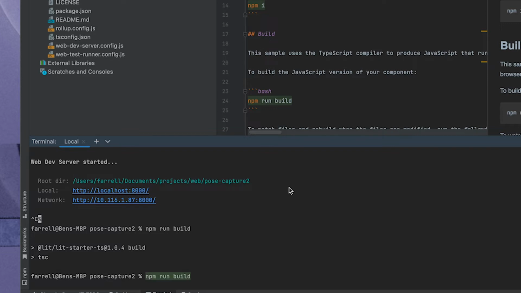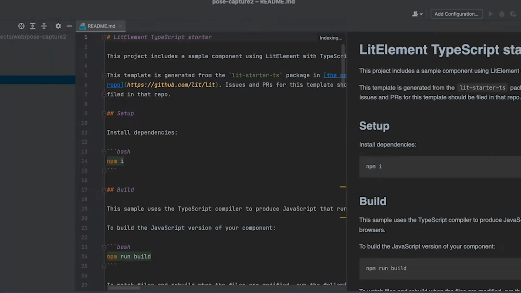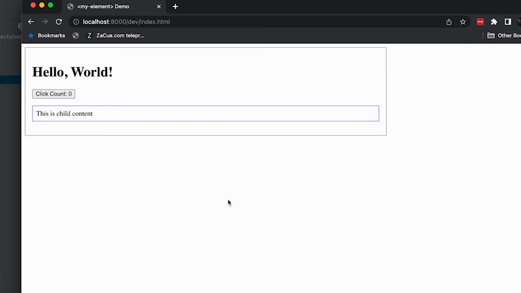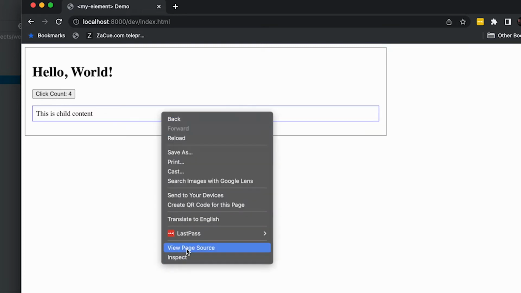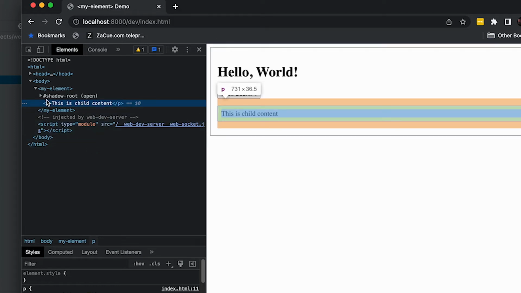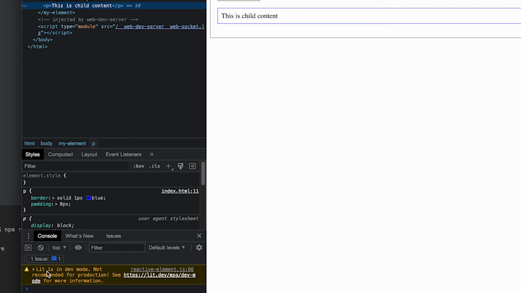So let's start that server again and see if we get a better result. So start the server, do the component demo. All right, here we go. It's actually interactive now. So click count, basic stuff, and let's just make sure it is a web component, has a shadow root, makes sense. And you can see Lit is in play here, lit.dev.